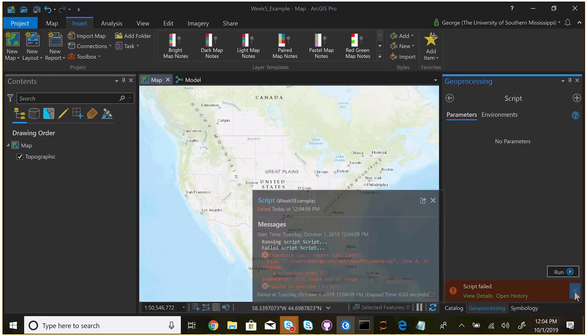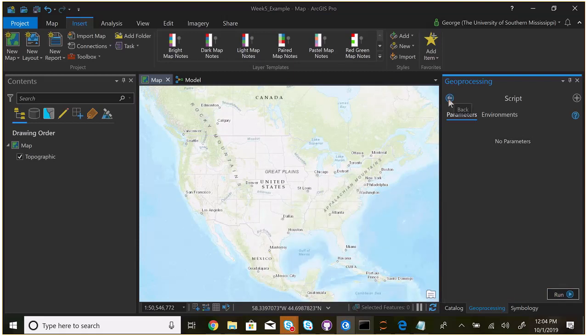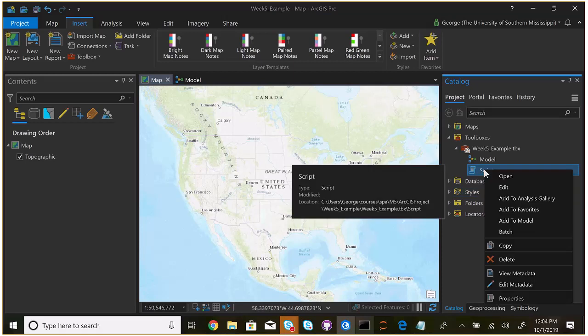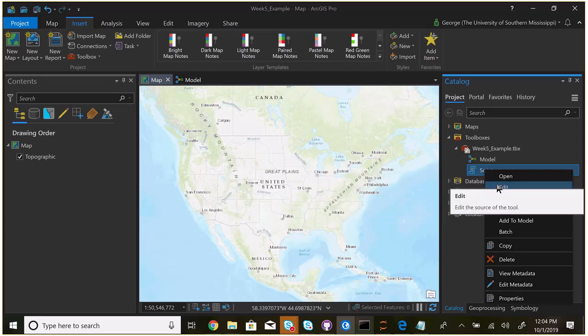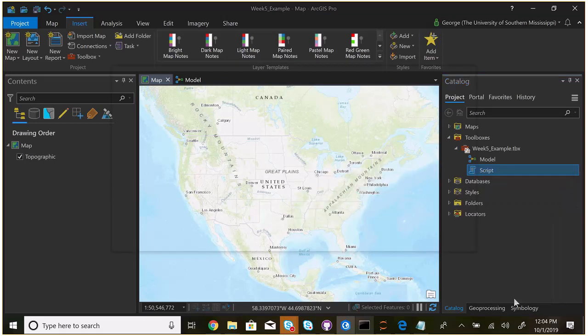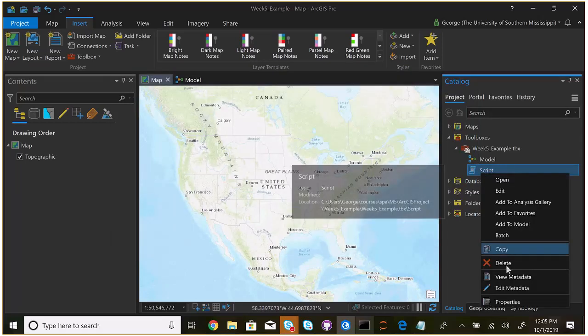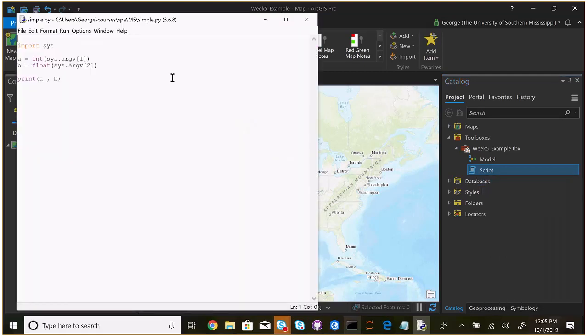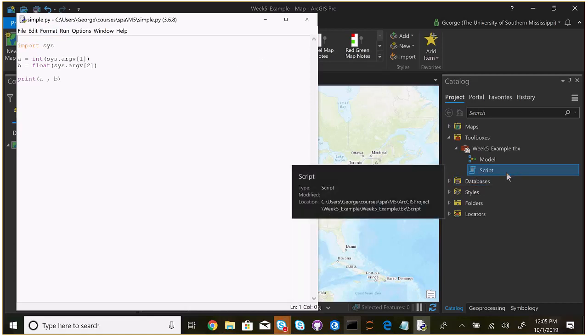All right, so let's go back to the catalog, and I'm going to right-click and say properties. If I say edit, it will actually try to open the script for me. See, if I say edit, it'll actually try to open the script. It's kind of cool. By the way, anybody following along, what if you guys right-click and say edit? What does it do?